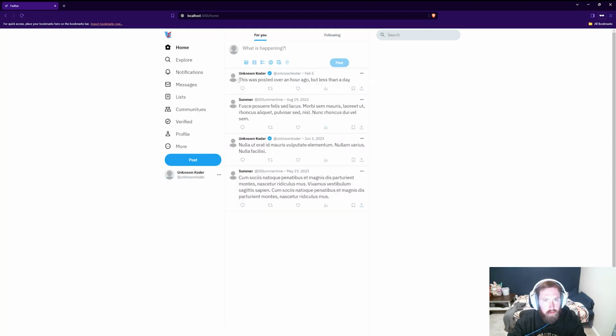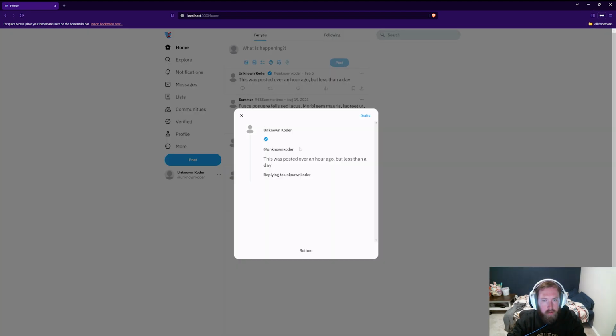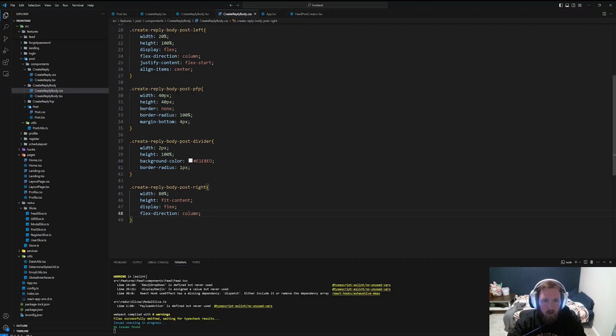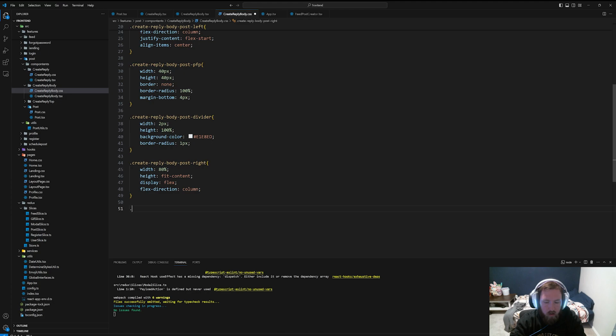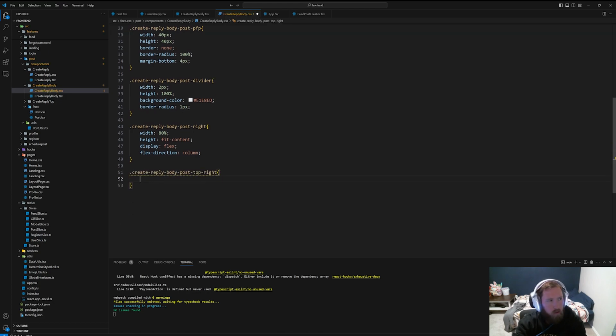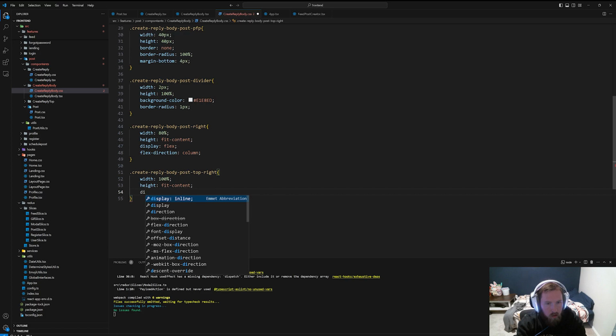Summer isn't verified, but if I go to unknown coder and apparently, oh, you know what? It's probably because the thing refreshed. Okay. So this leaves us here. So we'll do top right. So copy this guy, go into our CSS. Again, this is unfortunately copy pasting. Do width 100%. Height, let's do fit content for now. And this one also needs display flex. I feel like display flex is like that meme. It's this, it's always been this.